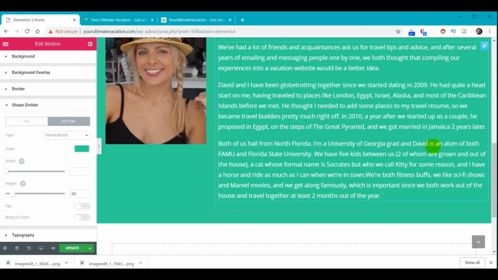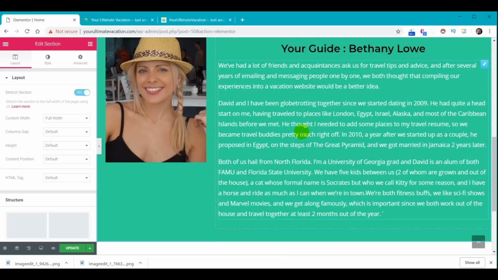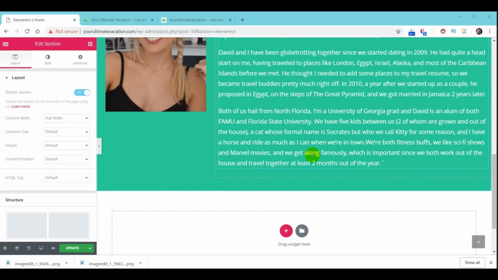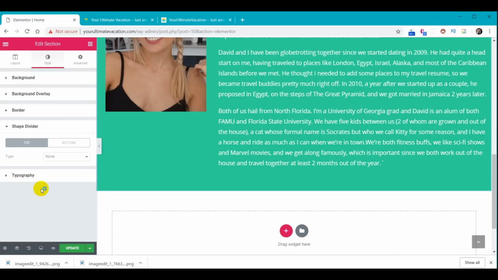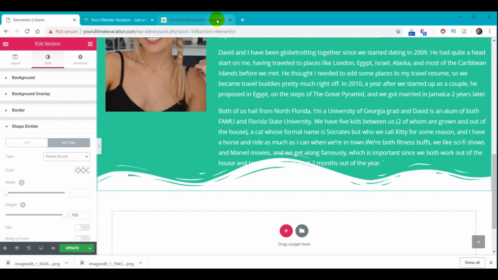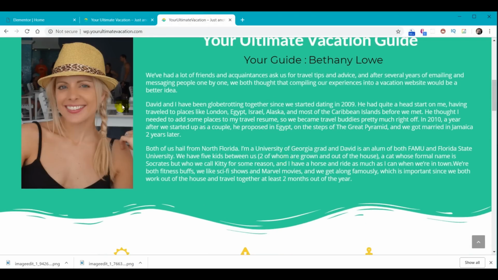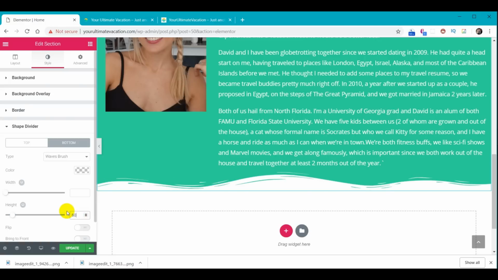Now to put the wave divider at the bottom, we're going to come into this section. We'll scroll down. And then we're going to go back into our style for this one. And we're going to scroll down, Shape Divider, and we're also going to put it on the bottom. And then we're going to choose our shape of the Waves brush. And it's the white, the same as hers. You see if we come over here, hers has a white one at the bottom. So that's okay. But it's too tall. So we'll go in here and change the height of that to say 60.